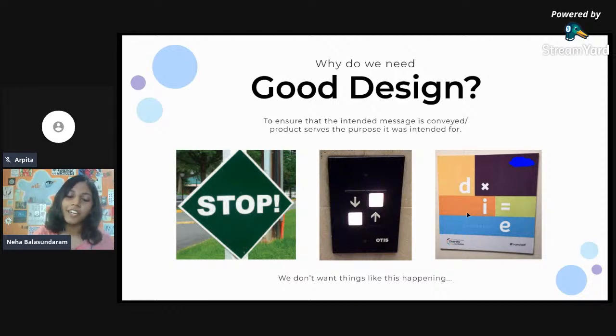Let's look at this second image. It's an elevator panel, and there is a down arrow and an up arrow. But do you understand which button corresponds to which arrow? Just imagine you're in a hurry and you really want to go up. Which arrow do you press? So small little bits like these can make a big difference.